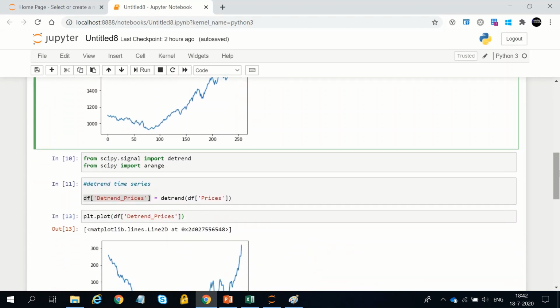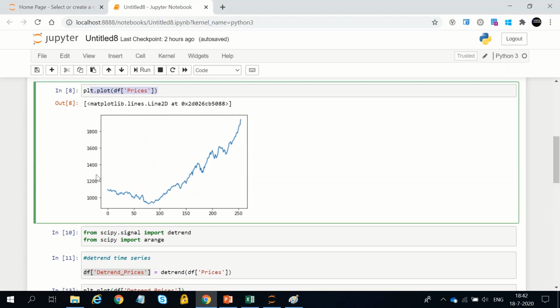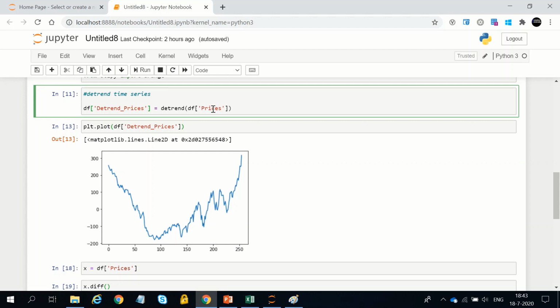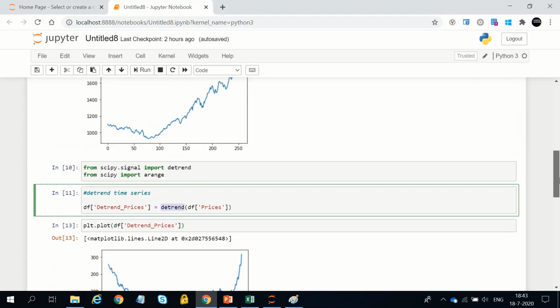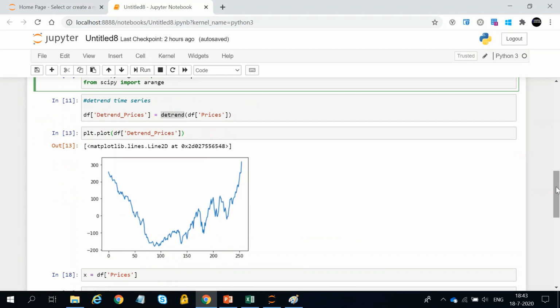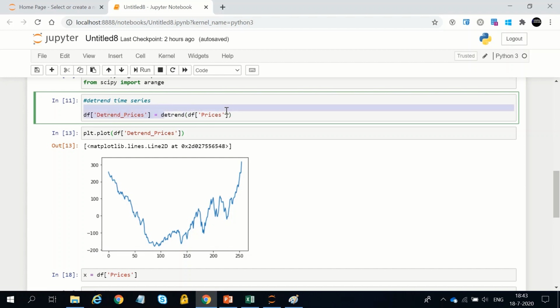I'm going to take out the linear trend from it, but it seems like the linear trend will not fit this data because initially it goes down and then goes up, so it doesn't seem to be linear. It seems to be more of a polynomial trend, so you would have to use polynomial detrending, but I'm using the linear detrend here. From the SciPy package, scipy.signal, we are importing detrend. Here we are creating a new time series variable called detrend_prices by detrending the original time series variable, which is the prices. Once it is done, I'm plotting the data again.